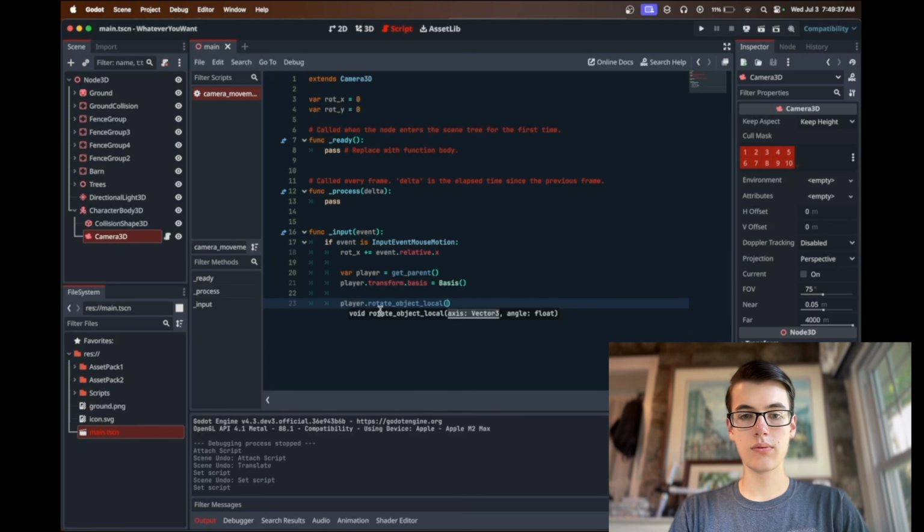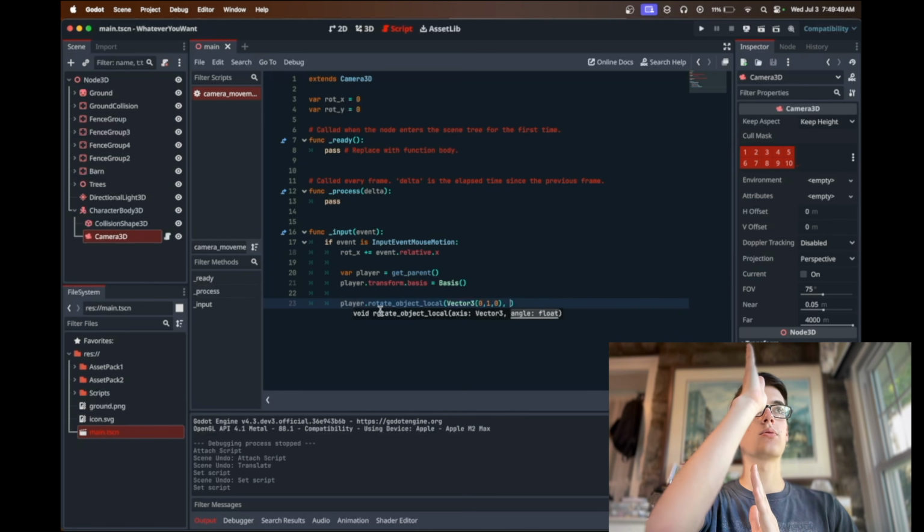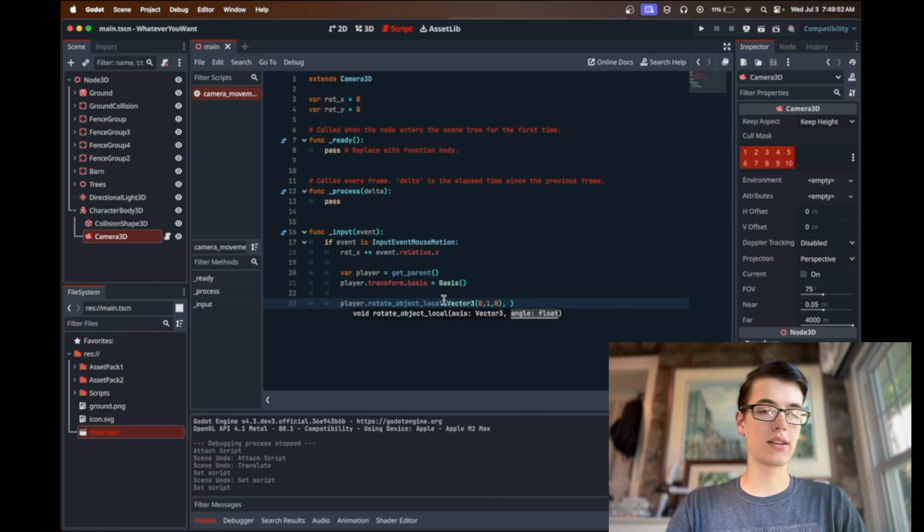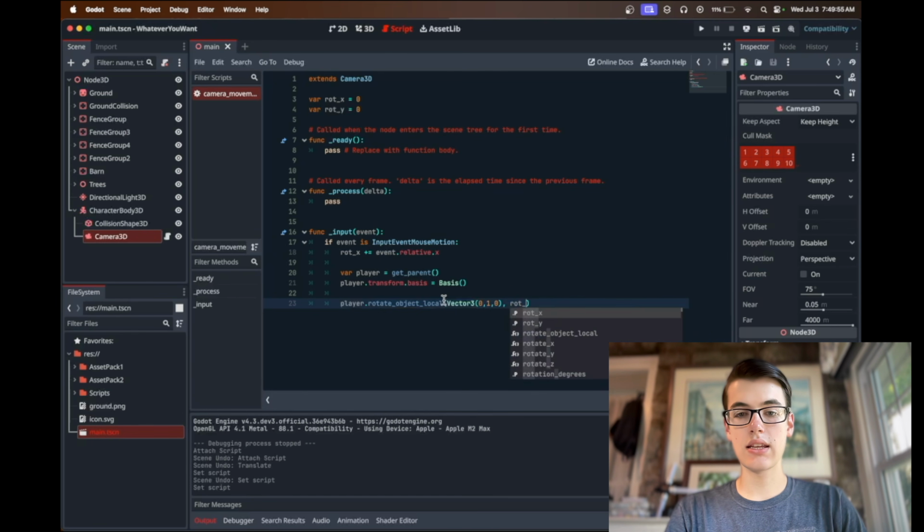So we can say player.rotate_object_local, and we'll need an axis. The axis that we'll be using is a Vector3 straight up, so 0, 1, 0. And this means that if the axis is straight up, then the rotation around that axis is this kind of rotation, which is what we want for looking side to side. And we will rotate it rotation_x. That's how much we'll rotate it.